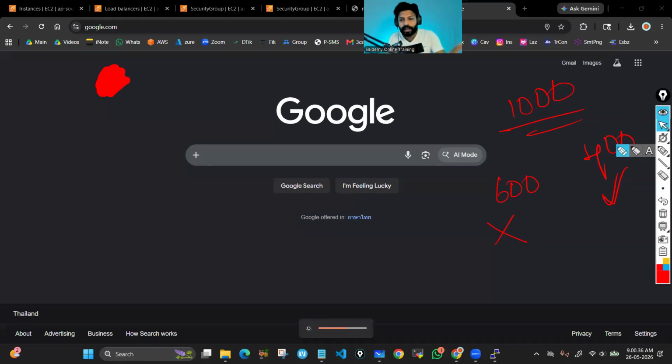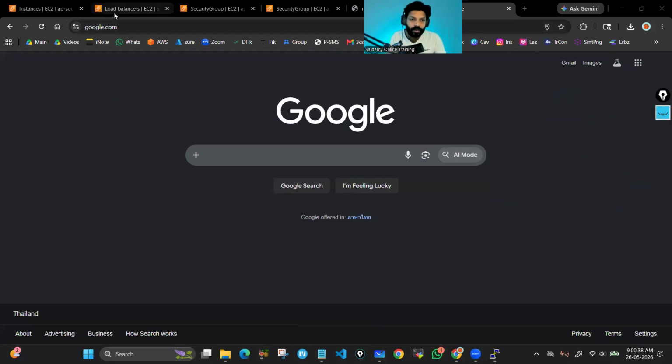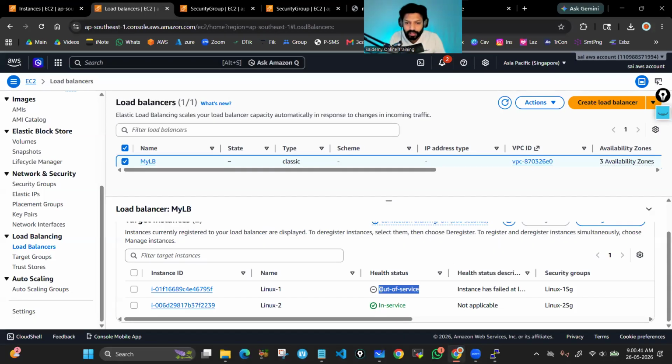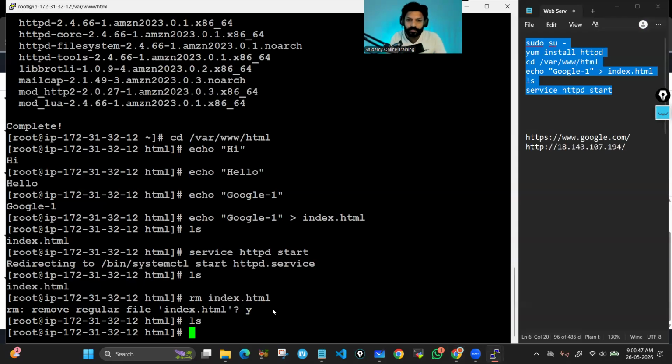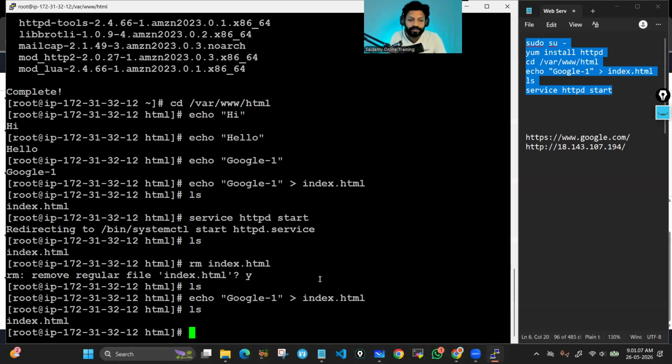Understood? Okay, here I got a notification, and I have also verified here. I got to know that the server is down. Then what do I do? I verify. Finally, I got to know that the file is missing. Okay, what I'll do is troubleshoot, which means I'll create the file again. Echo, I'm going to create the file again. I'm writing Google 1, redirecting to index.html. That's it. The file is there, so now this should be healthy.